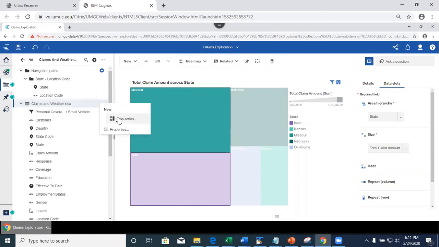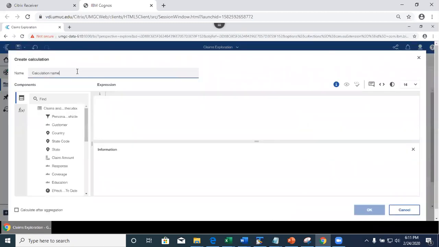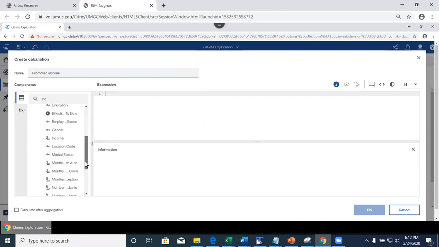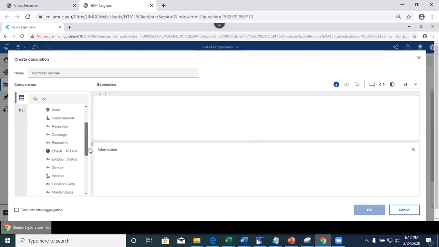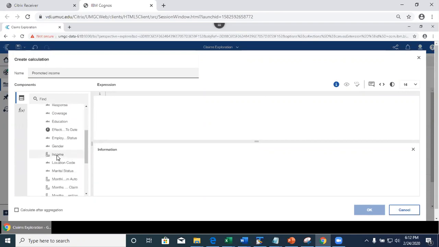I'm going to go New, and I'm going to go Calculation. And a calculation is going to be nothing but another field, right? Let's say promoted income. I can take my variable here that's called income, and I want to add, perhaps I can do income plus 100 or 200, right? So this is going to be a new variable. And I'm going to click on OK.